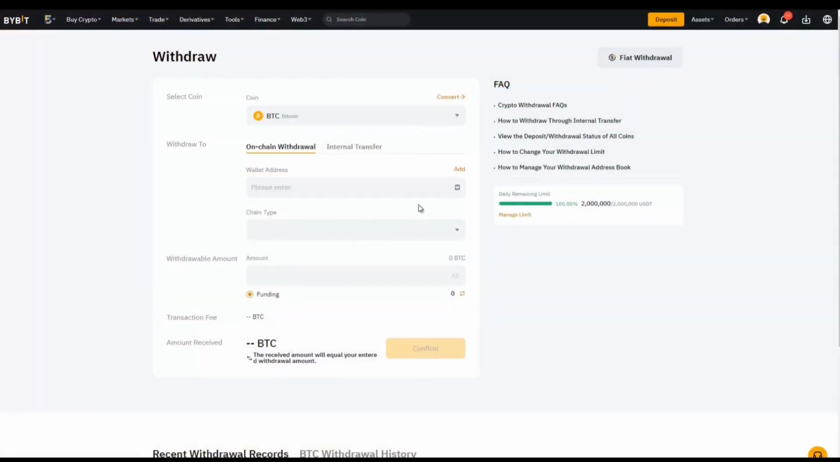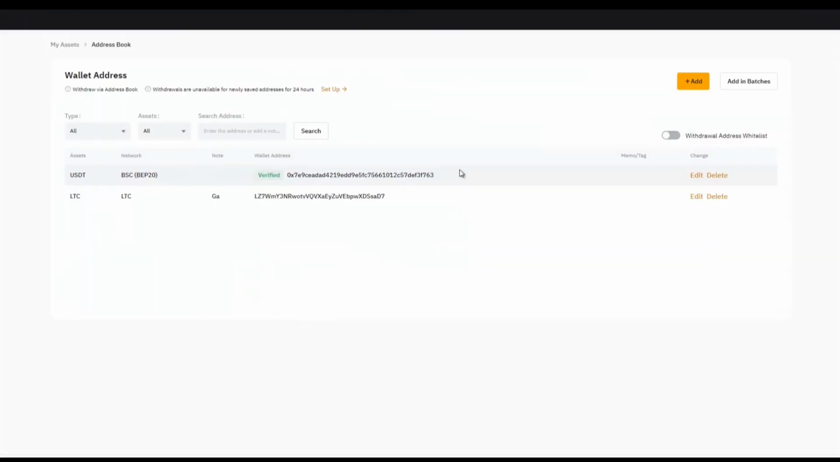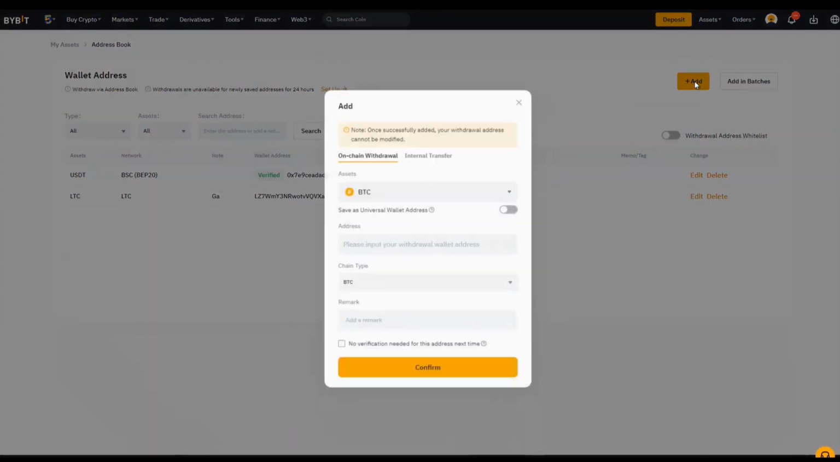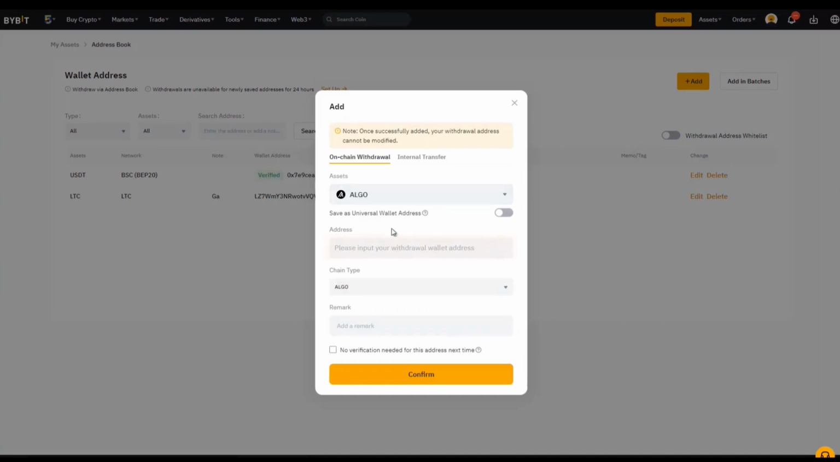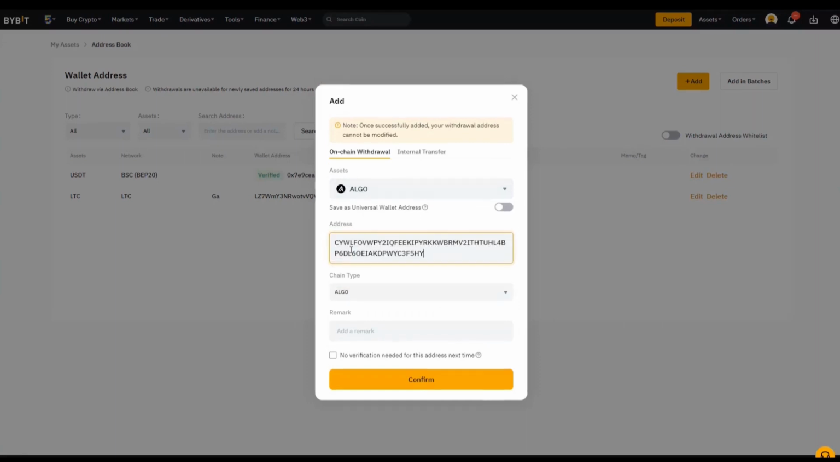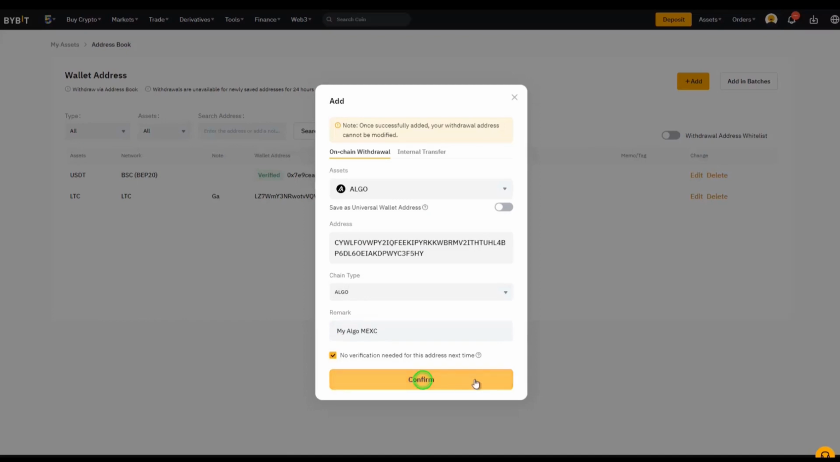On this exchange, you can withdraw funds to external addresses, and you can also send funds between BYBIT accounts using the email address, mobile number, or UID number. These internal transfers are totally free. Here, you can add the addresses you use most. You choose the currency. You select the network you want to use. Here, you paste the address. Enter the security code, and that's it.